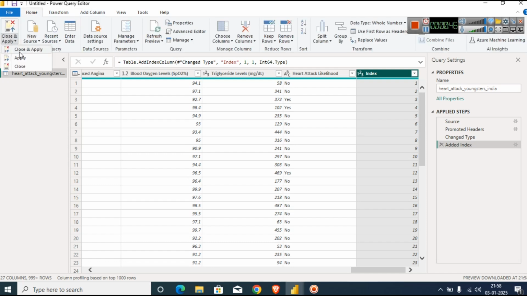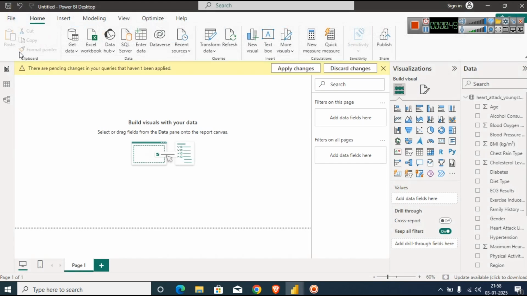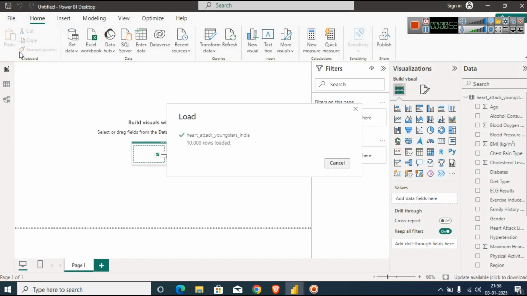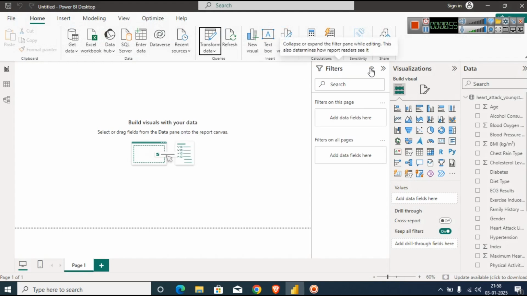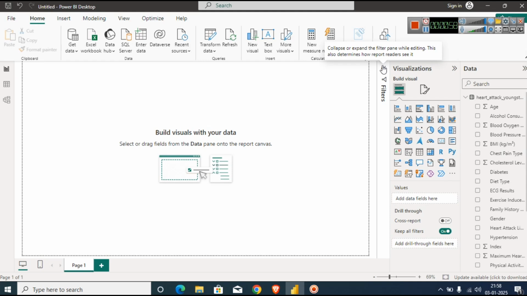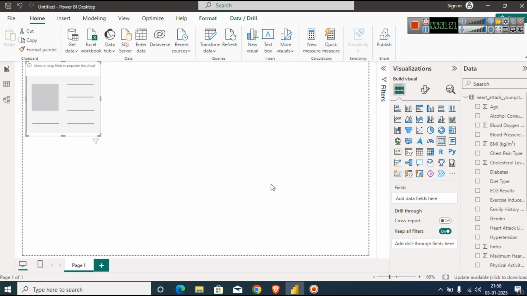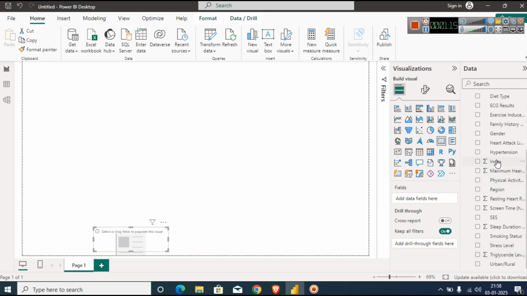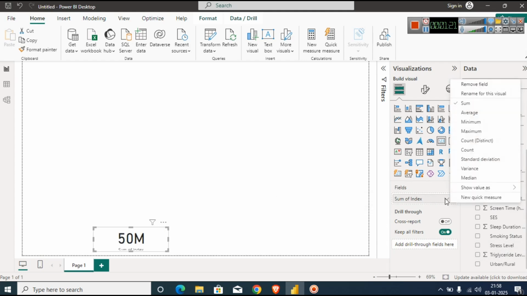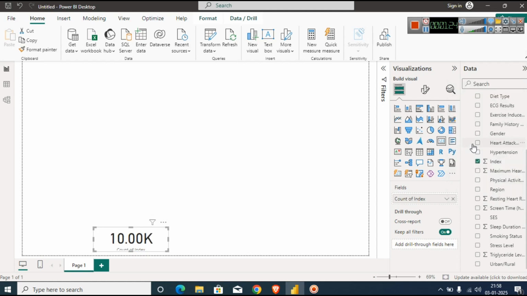After doing this, I will simply close and apply. This will make the changes, and now I will have this row. Why have I done that? Because the first visual that we are going to build is a card visual. In the card visual, we are going to put total patients. So here we will bring total number of patients, and the index column that we have got, we will bring into the field. By default, because it's a number, it is going to display sum, but we will do count distinct, which will show us there are 10,000 records.